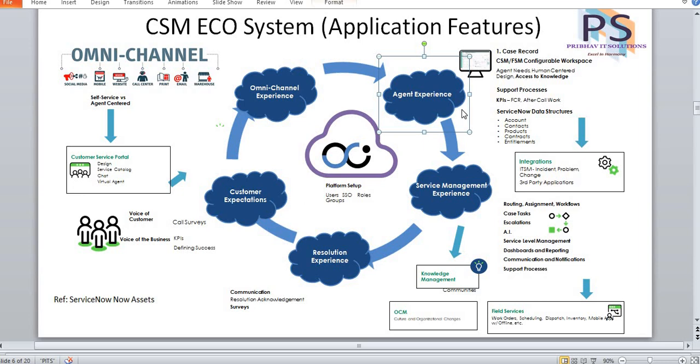Once the agent does the analysis, if it needs to be connected with any other ITSM or service management application, then we can go to the service management experience, where it can further connect with any incident, problem, and change to fix the case issue. Once it is done, then it goes for the resolution experience. In resolution, we discussed it can be the self-service through communities to the customer, as well as the agents can use the knowledge management to fix it.